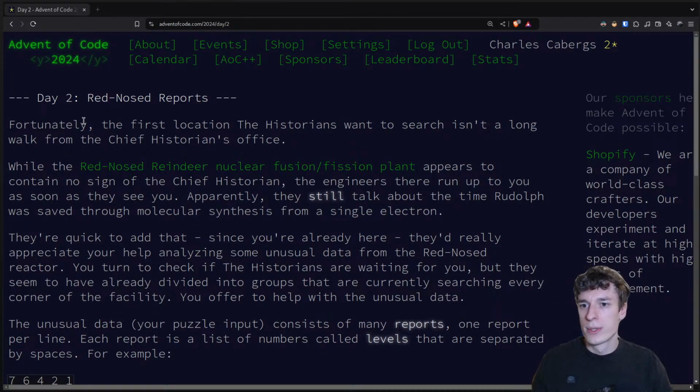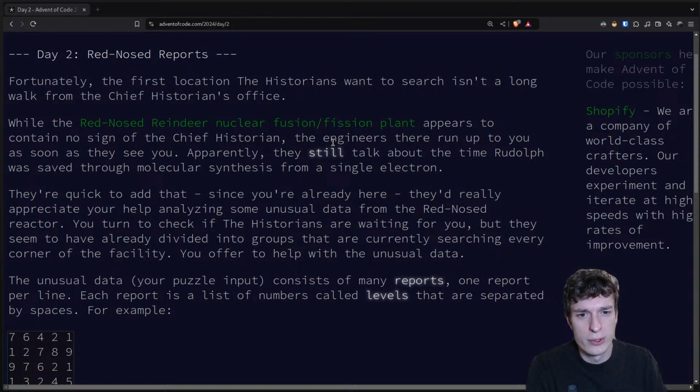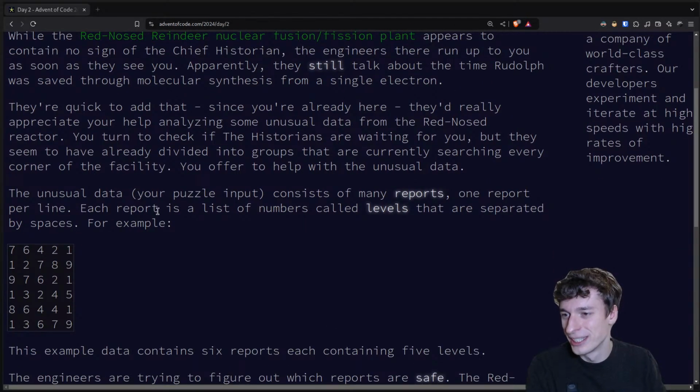So, red-nosed reports. Fortunately, the first location the historian wants to search isn't a long walk from the chief historian's office, while the red-nosed reindeer nuclear fission plant appears to contain no sign of the chief historian. The engineers there run up to you as soon as they see you. Apparently, they still talk about the time Rudolph was saved through the molecular synthesis from a single electron. Okay, some Advent of Code lore that I don't understand.